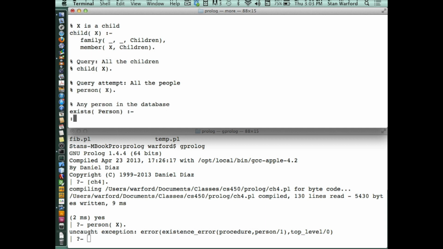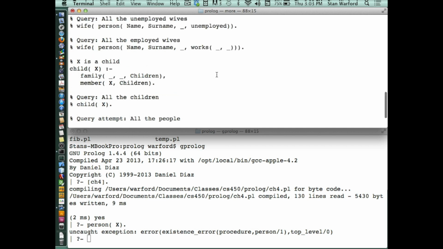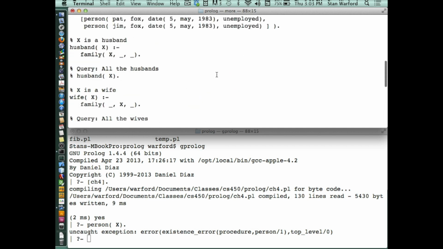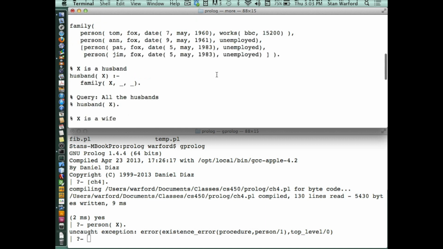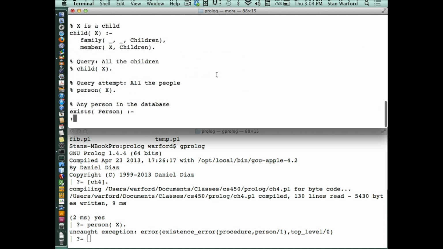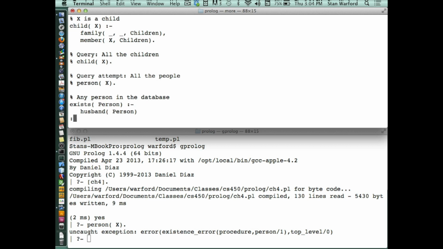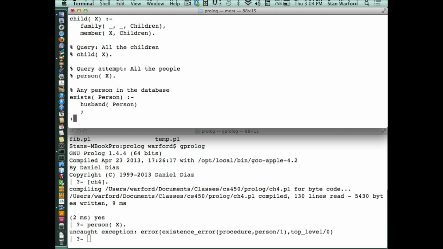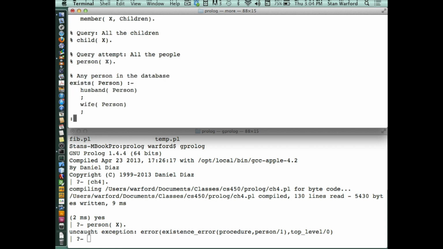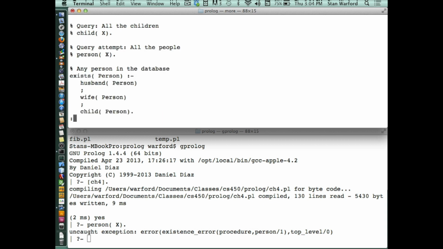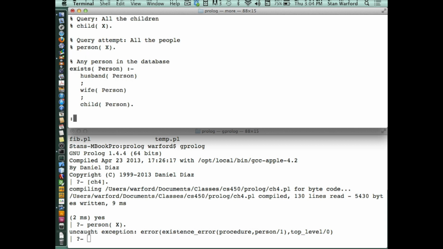Exists. So we said exists person if what? Well, what kind of persons are there? Can't we use something that we did before? There's only 3 kinds of persons, either husband or wife or child. Okay, so exists person if husband person or wife person or child person, right?